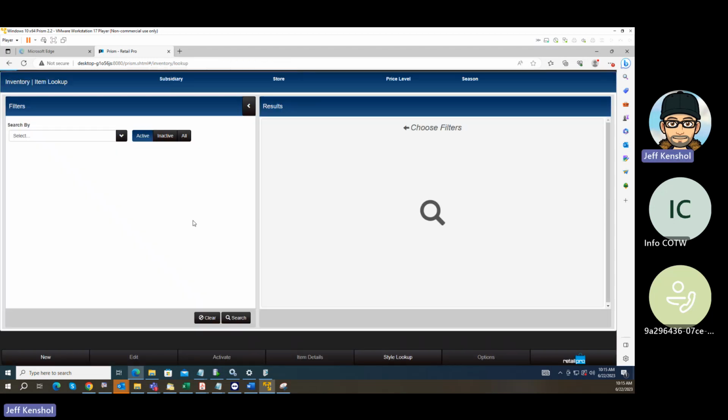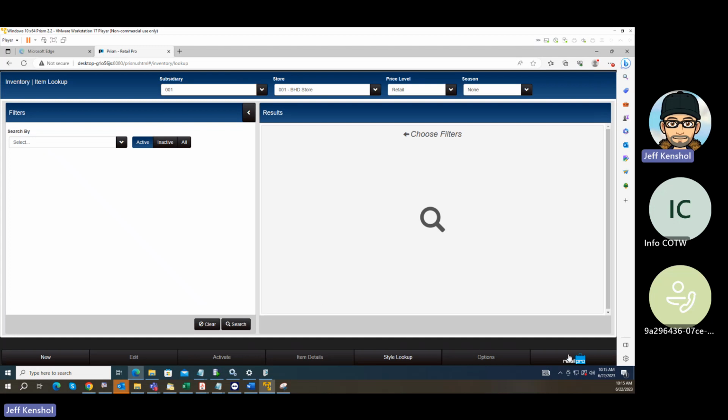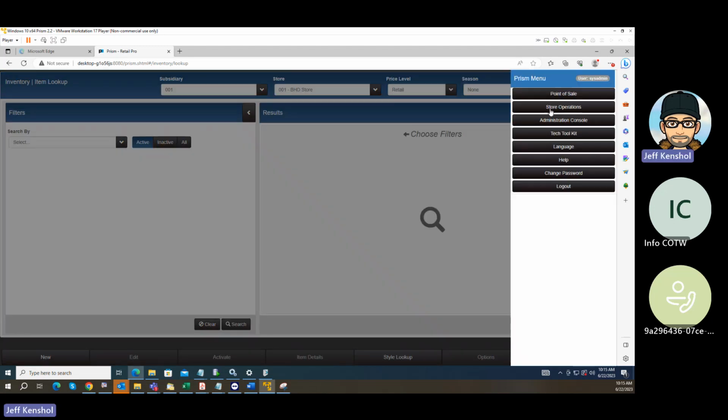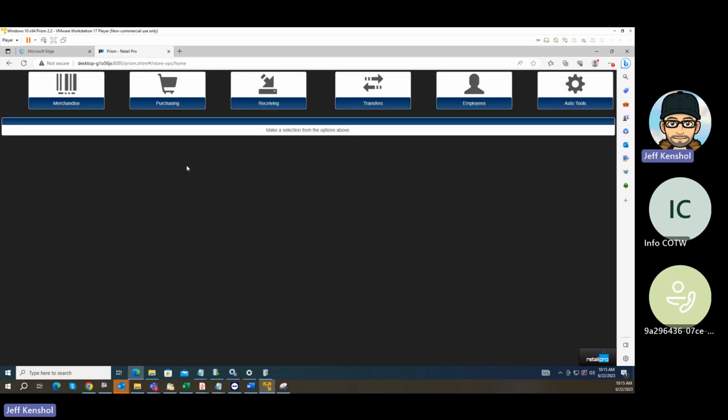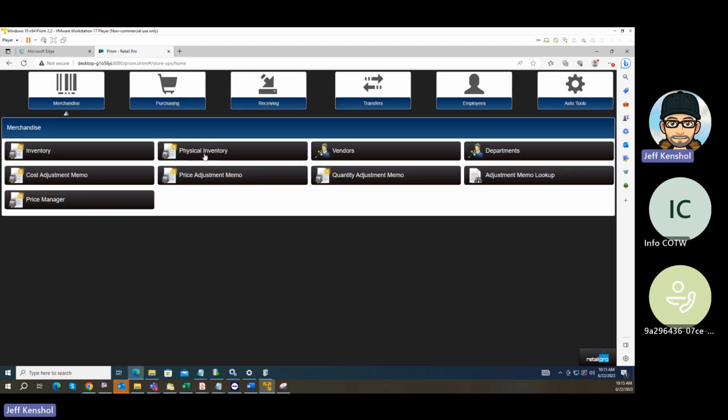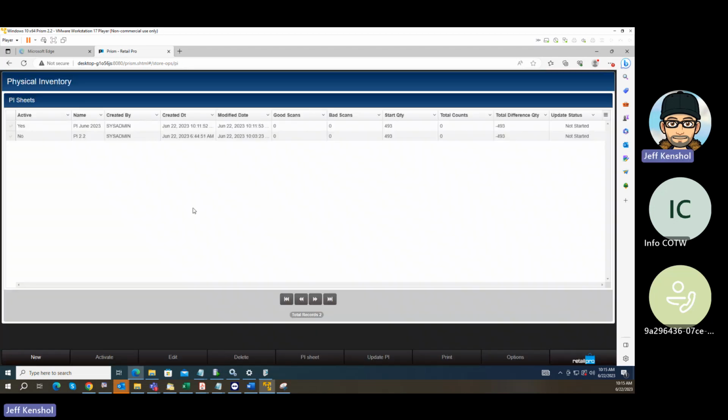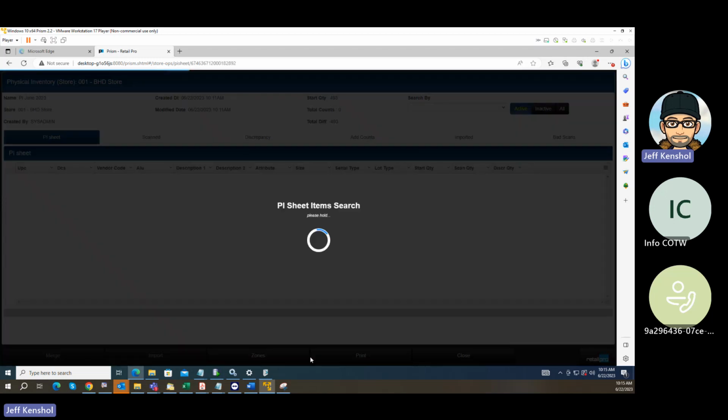I should have been able to add columns to the various screens in there, but again, I just loaded 2.2 and it doesn't apparently want to let me. So we will, since that's really not the core product here, we'll move on, and I will have to investigate that offline. All right, so here I have my physical inventory. I'm going to go back into the PI sheet.